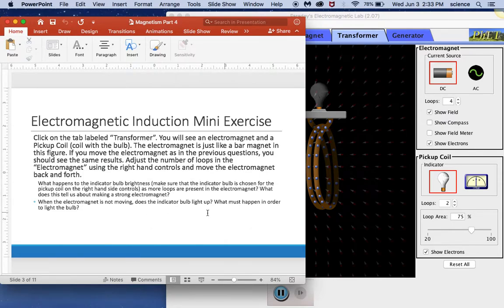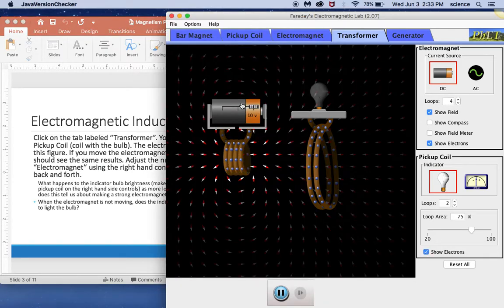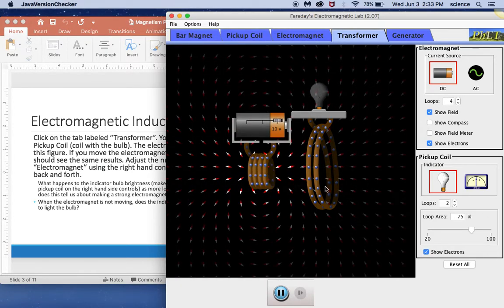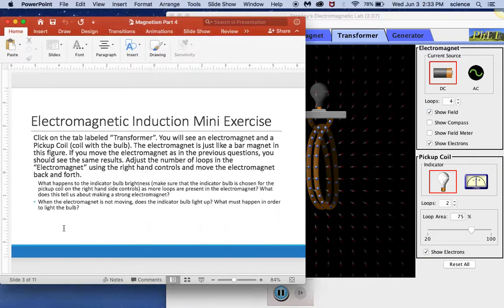If the electromagnet is not moving, of course, the bulb does not light up. So we have to have a changing magnetic field strength through the coil of the indicator bulb to actually get the bulb to light up.